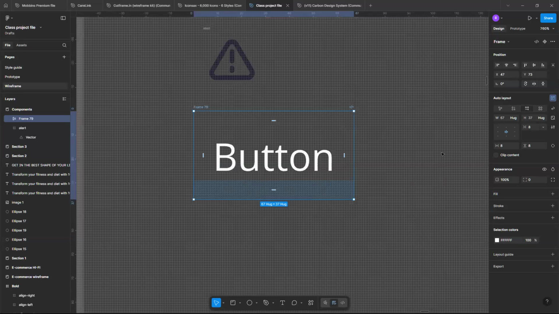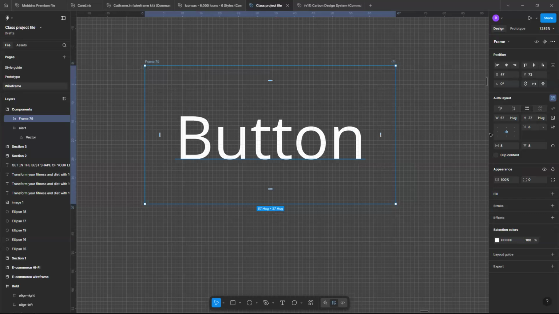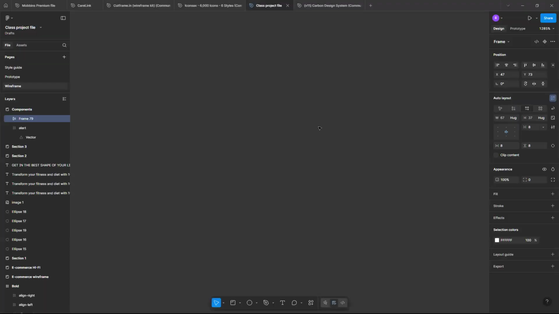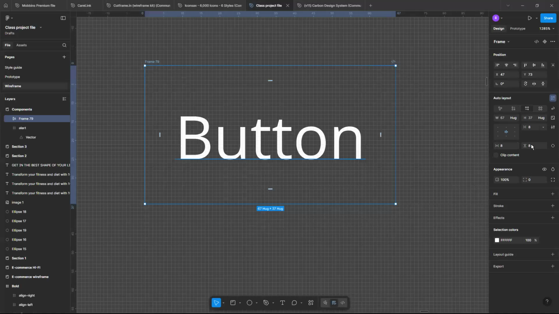If you don't look at this from here, you can also go to the auto layout in the properties panel. You're going to see 8 here, meaning the left and right padding is 8. We're going to see 8 here, meaning the top and the bottom padding is 8. So we can manipulate it from anywhere we want, either from the shape itself or from the auto layout itself.